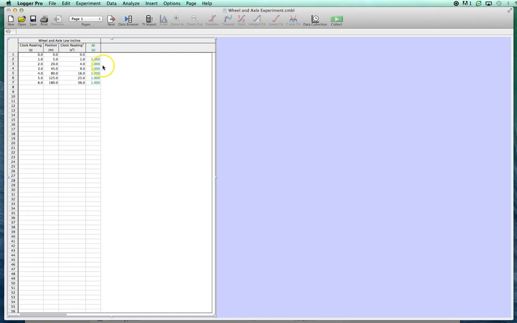Unlike the way you were shown to do it, these change in clock reading values skip a row, and so this change is between this clock reading and this clock reading. This change is between these two. Ideally, these would be right on the line in between them. LoggerPro doesn't have the facility to do that.